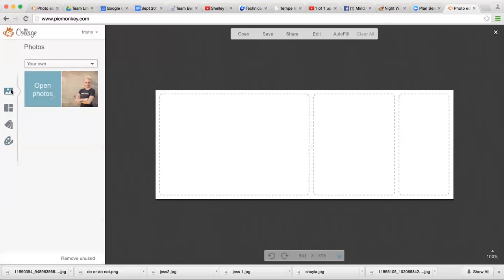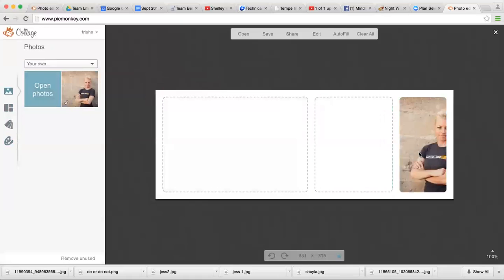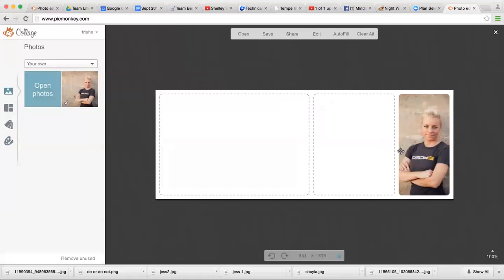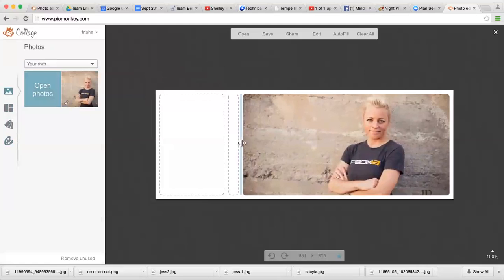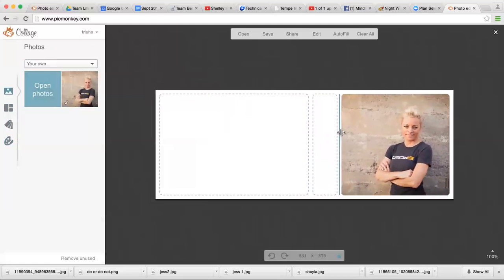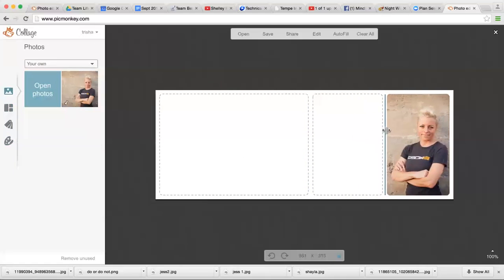From there, we're going to go back to the images icon, and you're going to see that I have my photo here. I'm going to grab it and drag it over to where I want to place it. And so you can see there that I put the picture in. You can adjust the size of this however you see fit. But again, make sure that you have a picture of yourself.